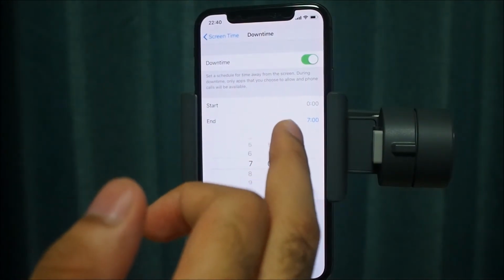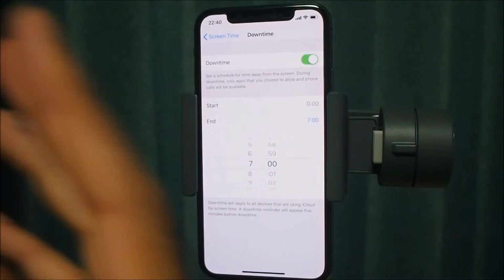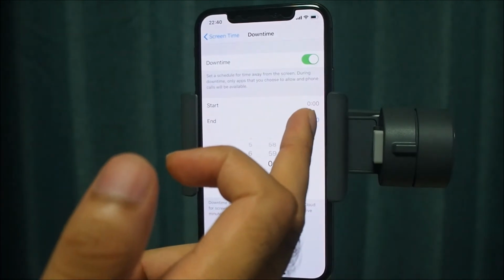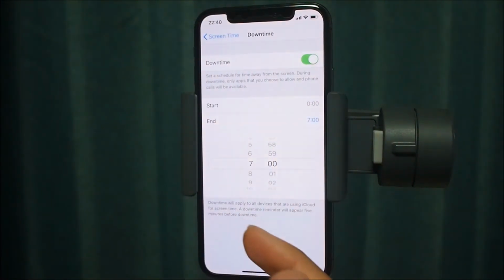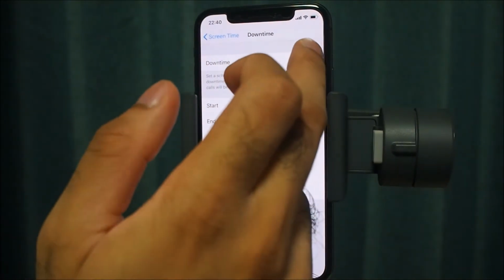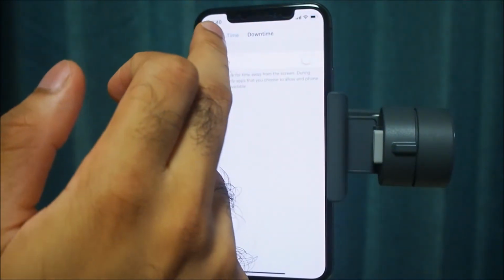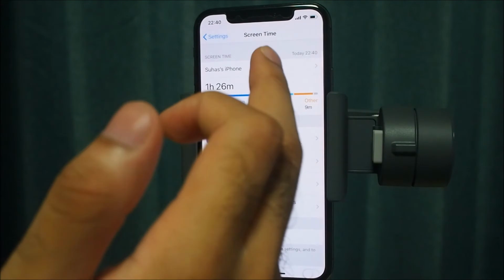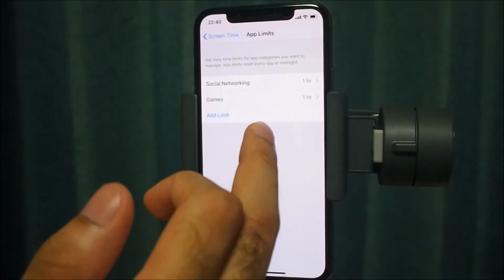So if you do that, you won't be able to use your phone between this time. If you use your phone then, the iPhone will show that you're using it during downtime. I'm going to switch it off because I don't need any downtime right now. So you can do that.